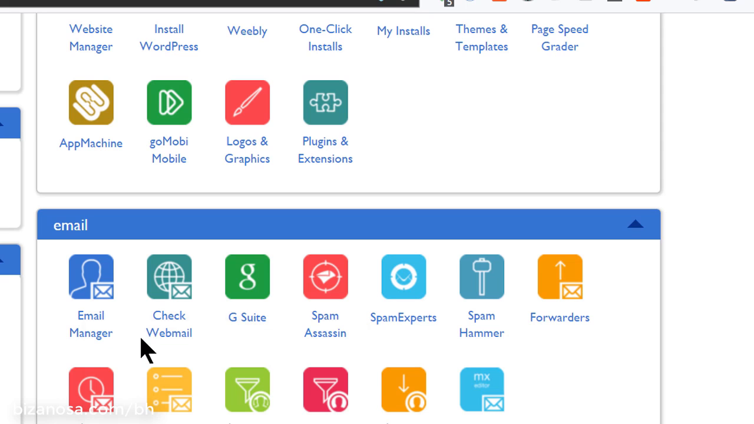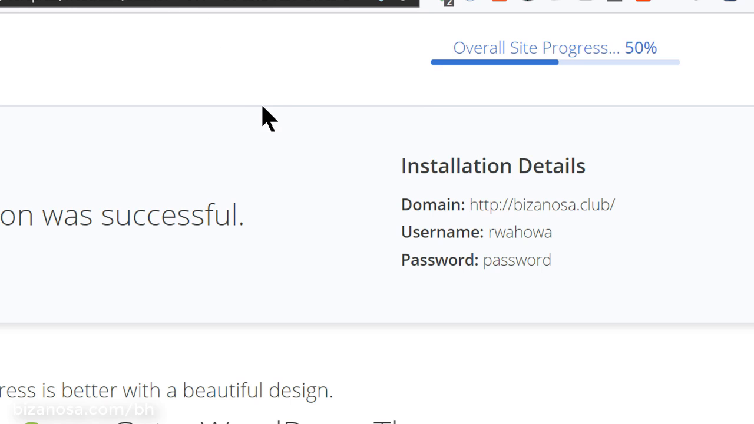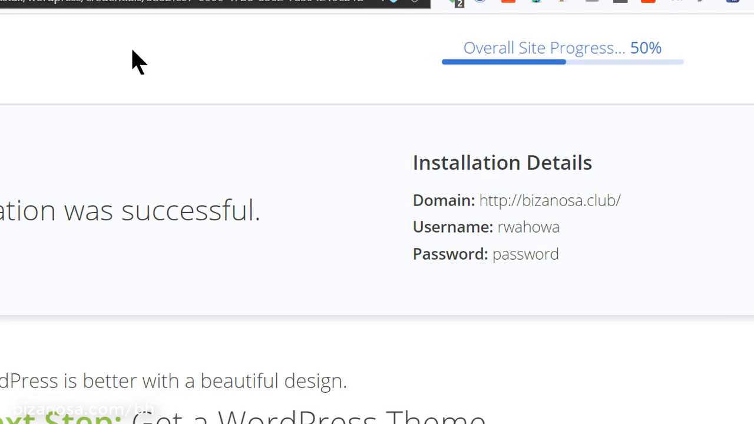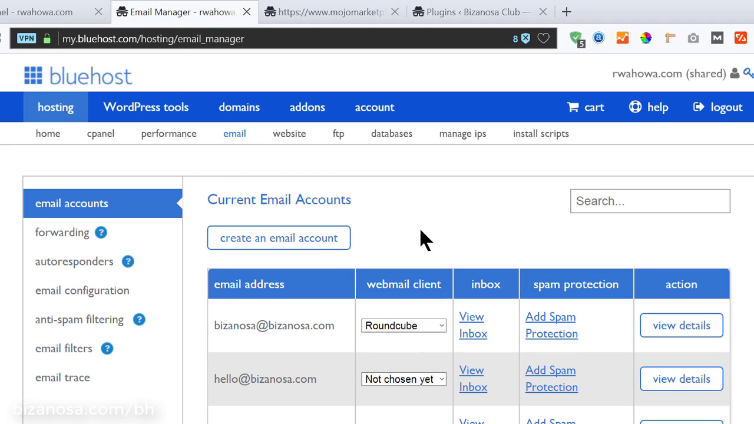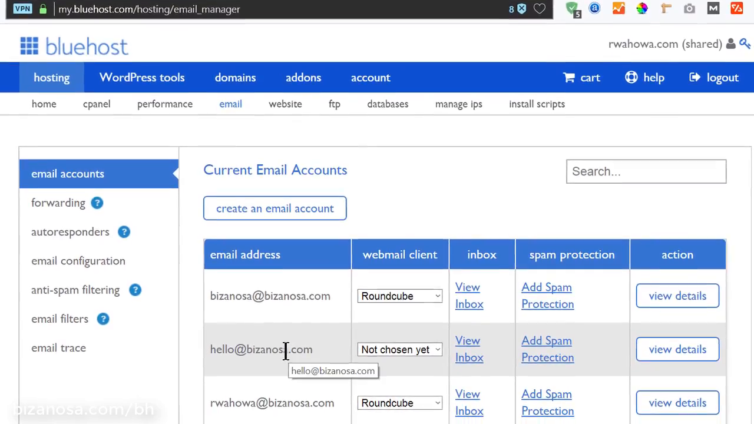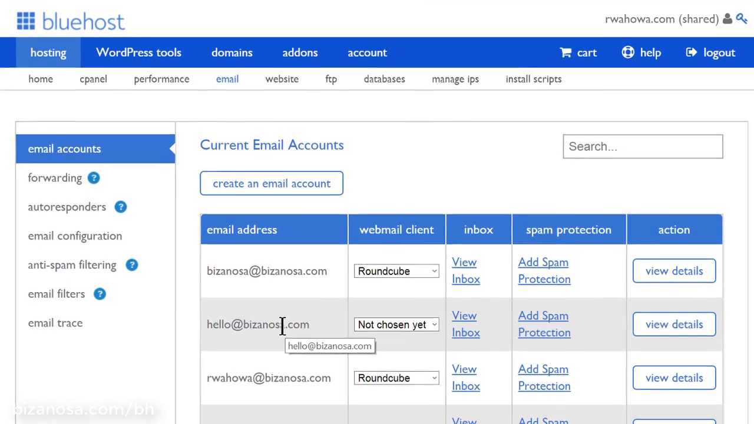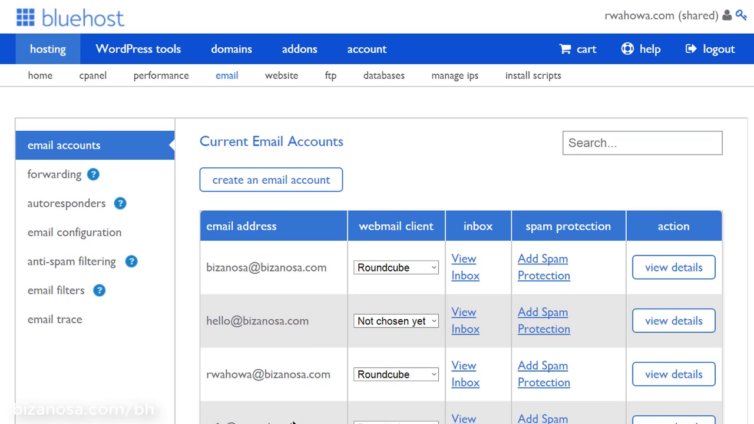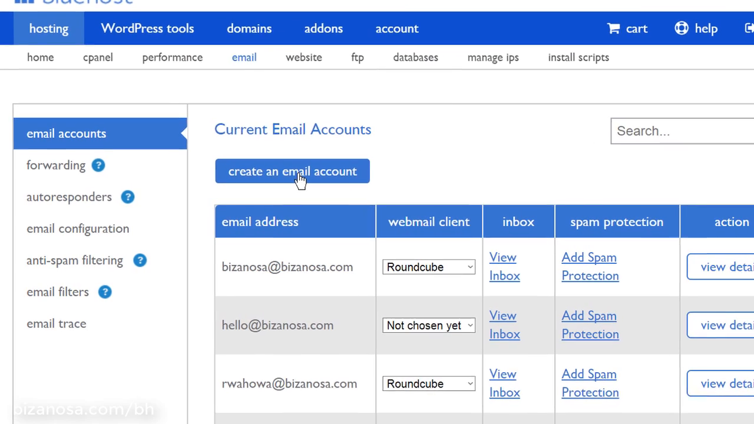Let me just open it in a new window. We want to create an email for our domain, and the domain we added on Bluehost is bizanosa.club. Once you're here, you're going to see you have this option of create an email. These are some emails that I've created in the past based on various domains that I had on Bluehost. Now, none of these domains are currently pointing to Bluehost, but these are domains that I've had here in the past. If you want to create an email, you just click on create an email account.